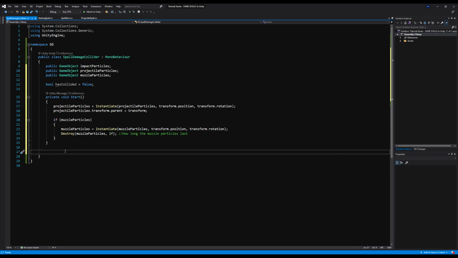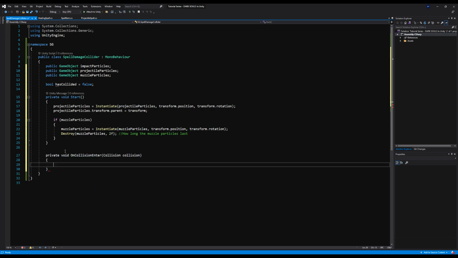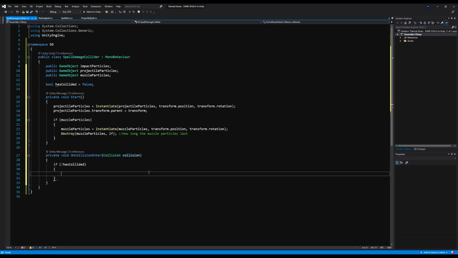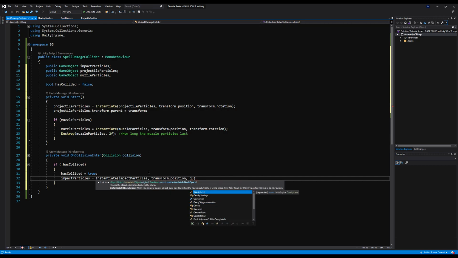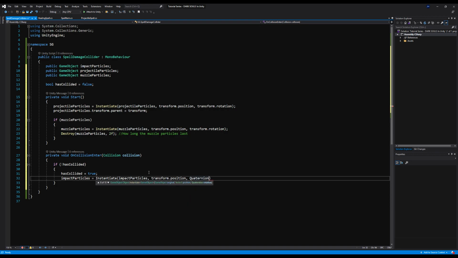Then below the Start, let's say OnCollisionEnter. And this is going to run logic every time the collider on this game object collides with another collider, as long as this collider has a rigidbody, I believe. We're going to say if we have not collided, hasCollided is equal to true. Then we're going to say impactParticles equals Instantiate impactParticles transform.position transform.rotation. So when you hit something, we're just instantiating the impact of the explosion then.